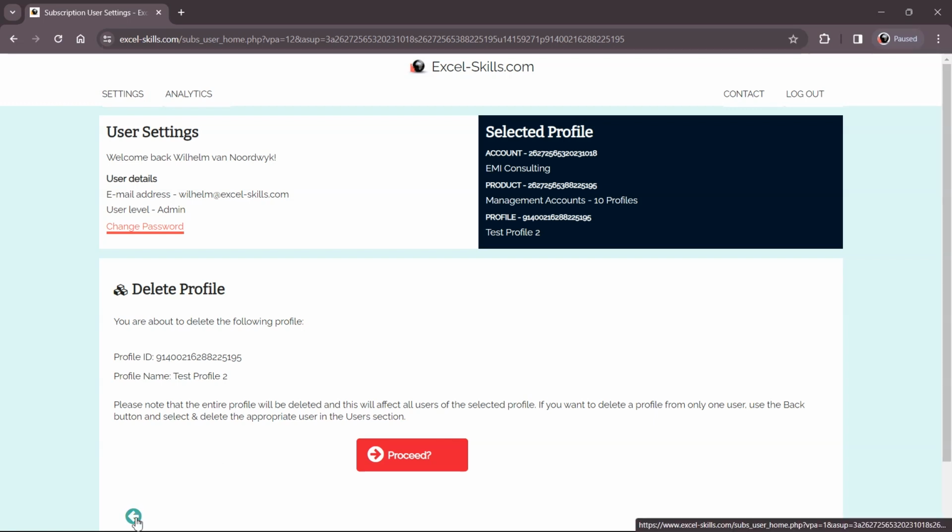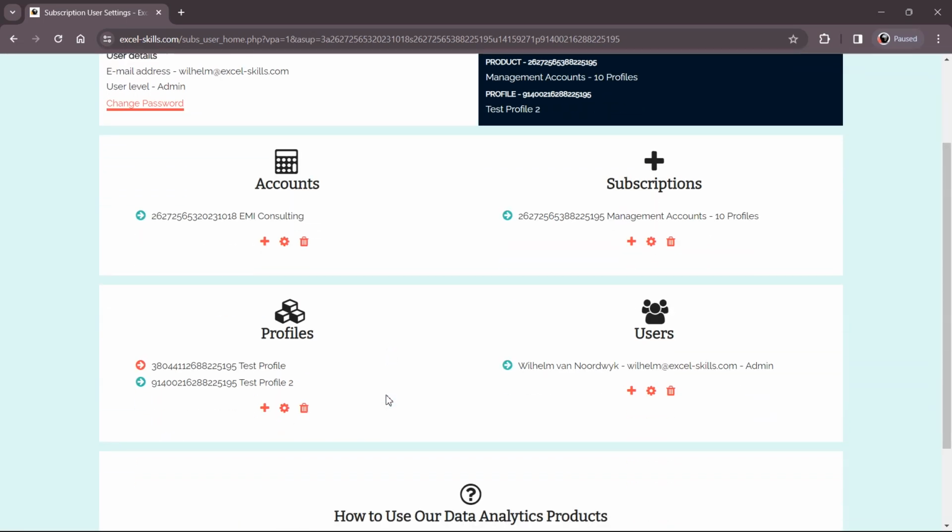I'm just going to go back now. Alright, so that's all the settings available for profiles. If you want to add a profile and your management accounts product is linked to only one profile, you'll basically get a message that you need to upgrade your profile in order to add more profiles. Otherwise, you will have reached the maximum and you obviously need to increase your subscription profiles to be able to add more profiles.